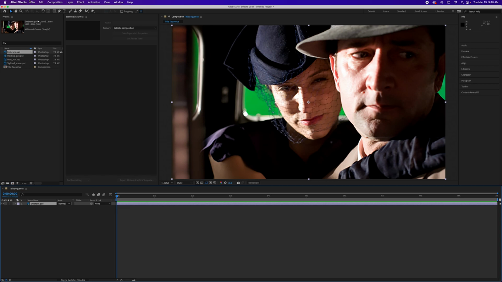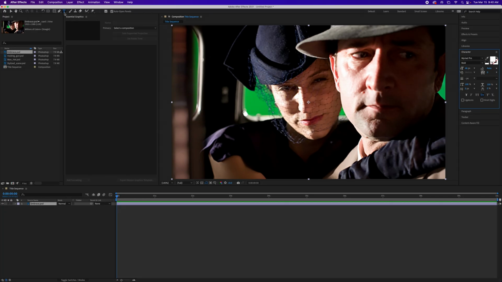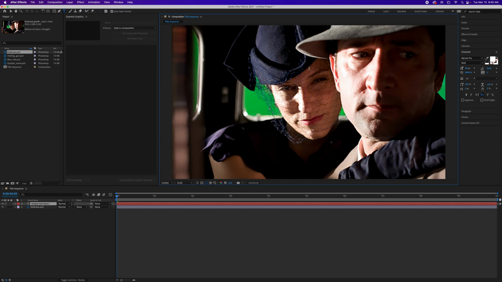So let's go ahead and go up to the top of our screen to our horizontal type tool. Let's select that. Let's come out here inside of our composition panel. We're just going to click, which is going to give us an insertion point. Once you get that insertion point in there, let's just go ahead and type in Shot in the Dark. Now it's going to look possibly a little bit different than mine, depending on what you have currently set inside of the character panel.